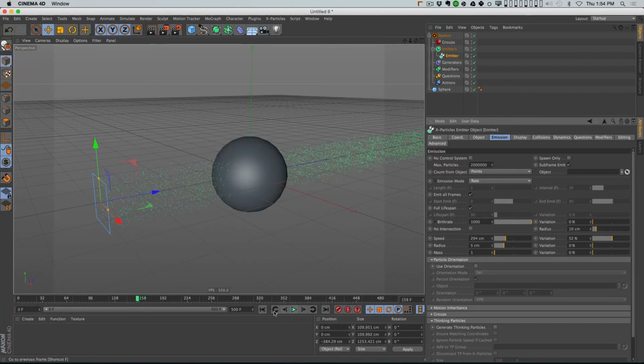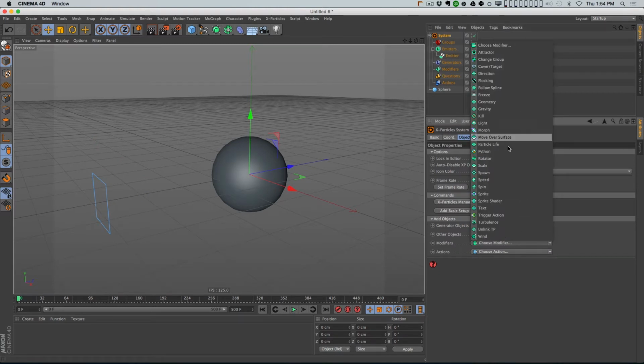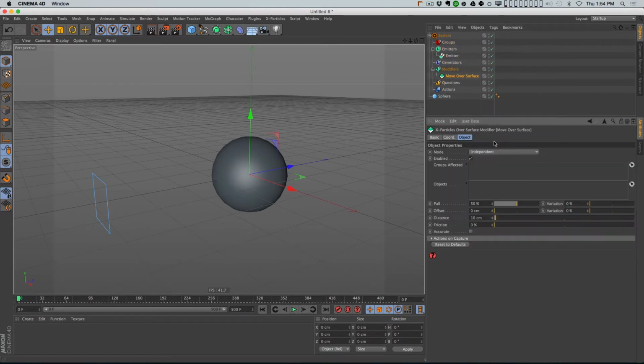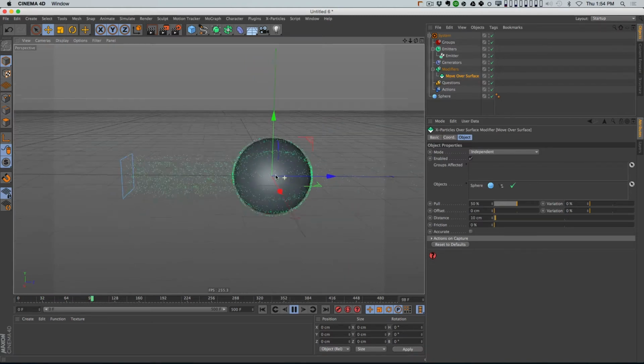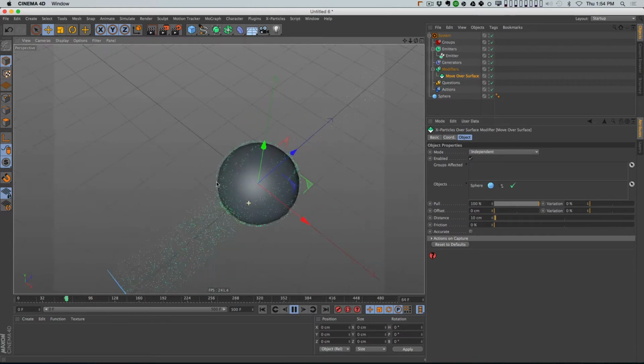But what's really nifty about X-Particles is there are these great modifiers that come with it. There's a whole bunch of them, and one of them is Move Over Surface. So I can tell these particles to move over any surface that I want, and I want the sphere. So now if I hit play, they move all around the surface, and some of them are going so fast that they actually escape the surface, right? And you can adjust the settings to keep everything attached.